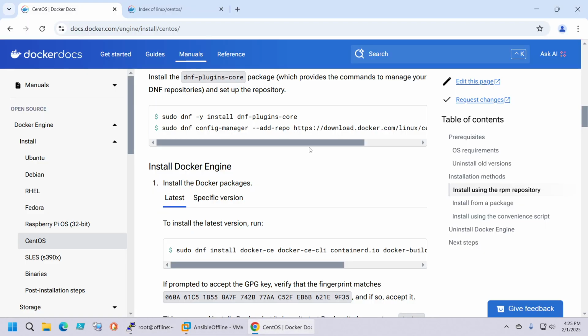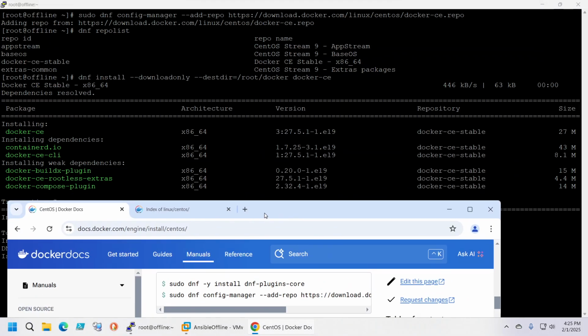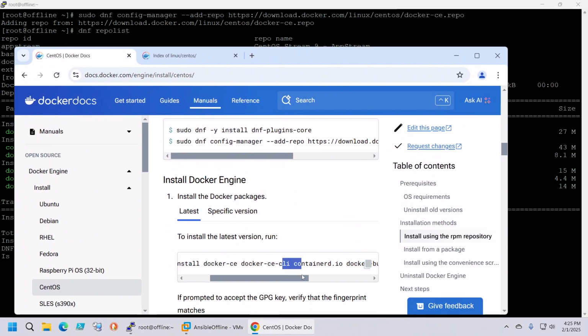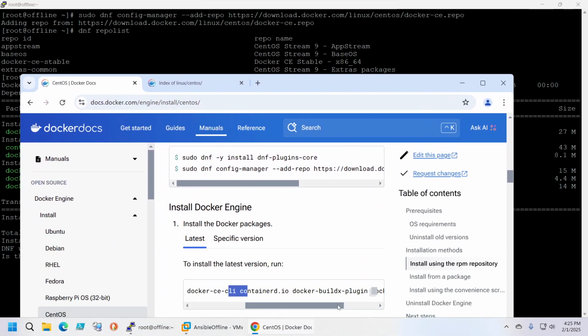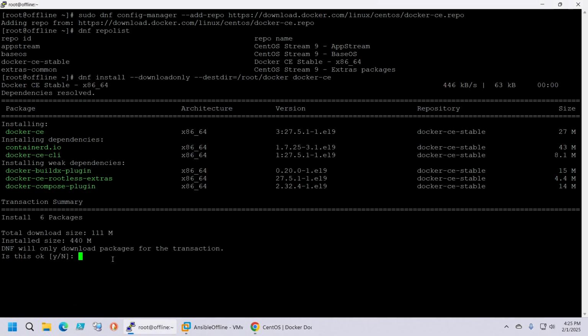Let's see, is it the same? So Docker CLI, okay, containerd, and Docker build plugin, and also Docker compose. Okay, so I will say no here. Let's install this as they recommend.